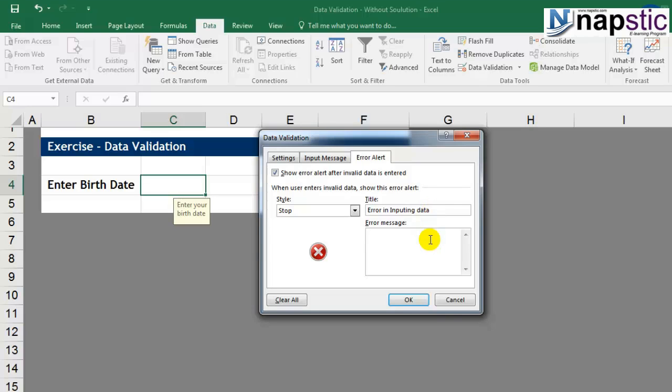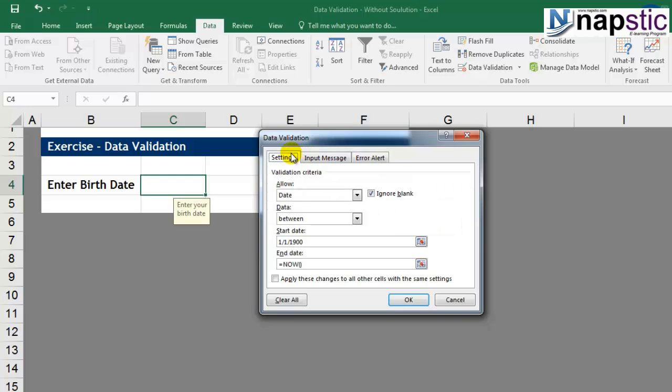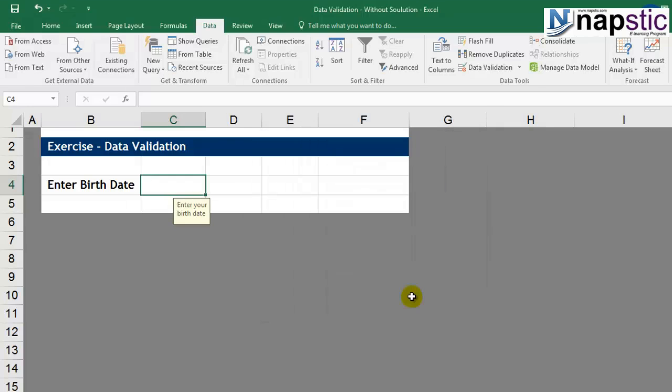And the error message would say, let's say, please type a valid date between 01/01/1900 and today. This will be the error message in case there's any error that happens. Once you have all these three things in place, what you need to do is click on OK. As soon as you do, you will find that the input message is clearly visible.